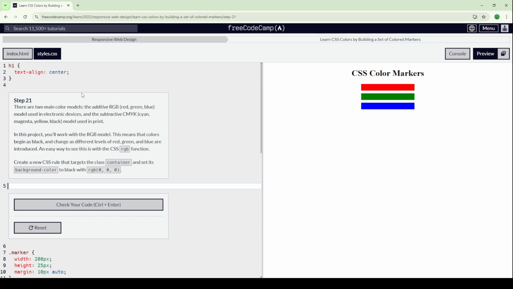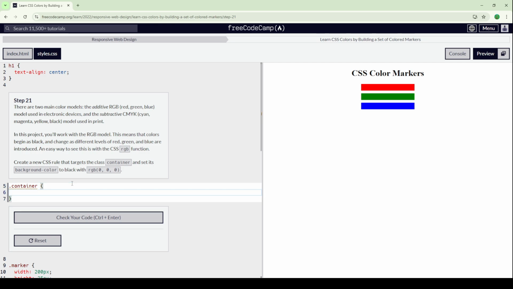Two main color models: the additive RGB model used in electronic devices and the subtractive CMYK in print. So in this project, you'll work with the RGB model. This means that colors begin as black and different levels of red, green, and blue are introduced. An easy way to see it is the CSS RGB function. So create a new CSS rule, target the class container and set its background color. Container, background-color will be set to RGB 0, 0, 0.